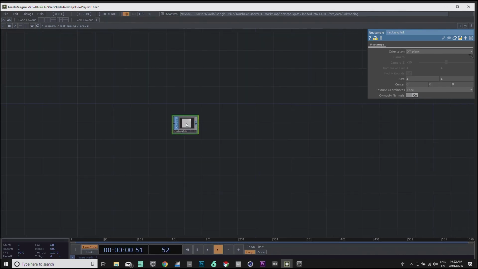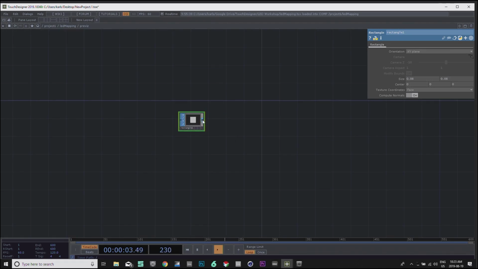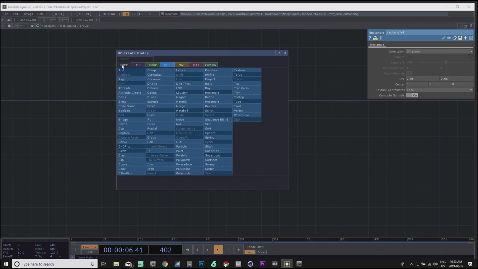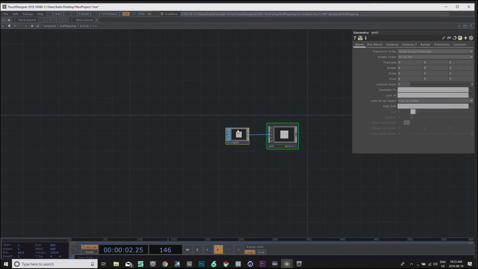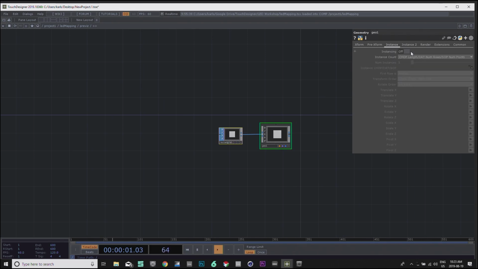So this rectangle, by default, the size is 1 by 1, so that's actually going to be way too big because it will fill the whole UV space. So let's change the size to 0.08 for the X and the Y. And we can plug the output of the rectangle SOP into a geometry component. And then you can go to the instancing page of the geometry component and turn instancing on.